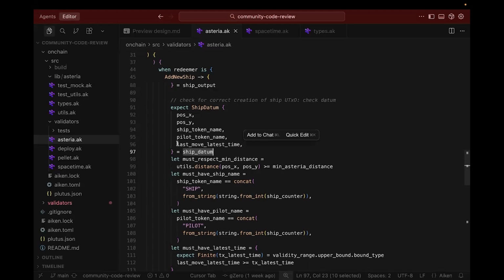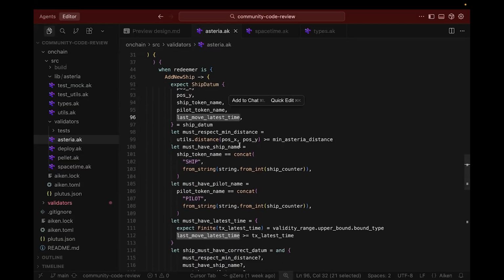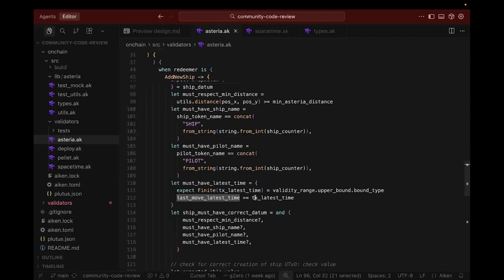So the ship datum has a field called last move latest time, which is some POSIX time, some X. We don't know what that is. That POSIX time has to be transaction latest time. I see. Upper bound. I see. Okay. Makes sense. Last move latest time is some random time, but it has to be greater than or equal to the transaction latest time.